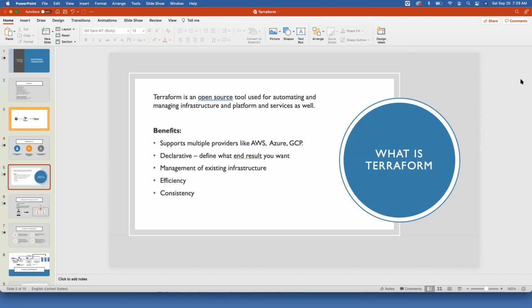So it manages the existing infrastructure within the state file, which we will be going over as well, and is efficient. Terraform is efficient because you can keep it consistent between different life cycles. And what I mean by life cycles is you have your dev environment, you have your QA environment, you have your UAT environment, you have your prod environment.